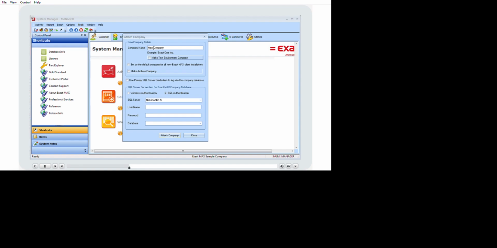Depending on the type of security that is set on your system, enter the required credentials. In this example, SQL authentication is used and the SQL Server login credentials are required. Press the Tab key and enter the username and password. Now we're ready to link the newly created company name with the existing SQL Server database. To browse the available MAX databases, click the Database button at the bottom of the window.